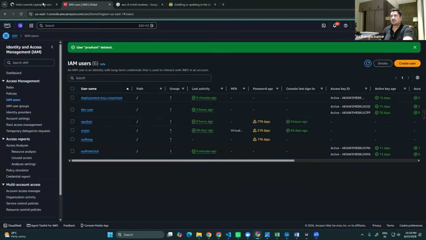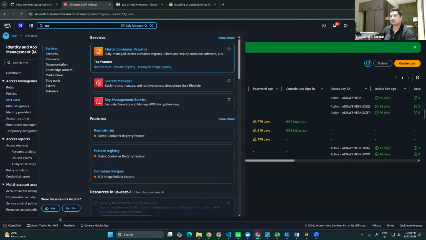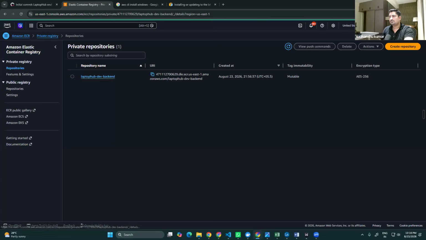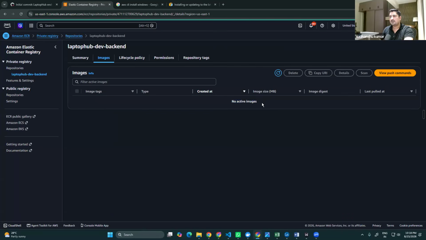Let me check whether it has pushed or not. So, ECR. Still, it's waiting for an image.